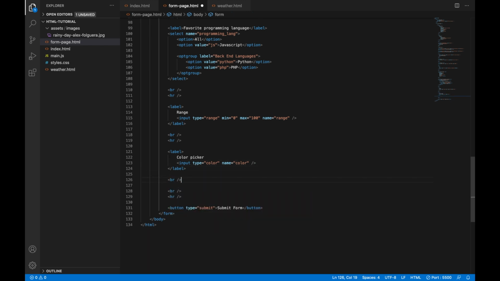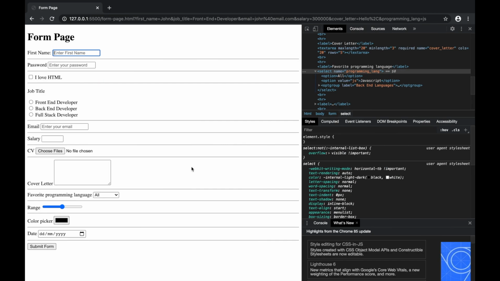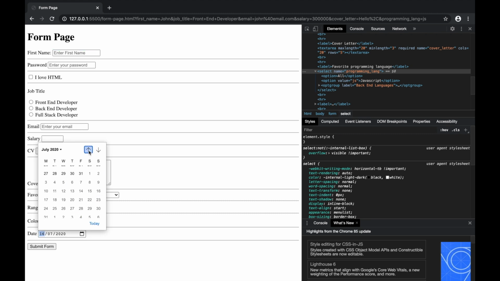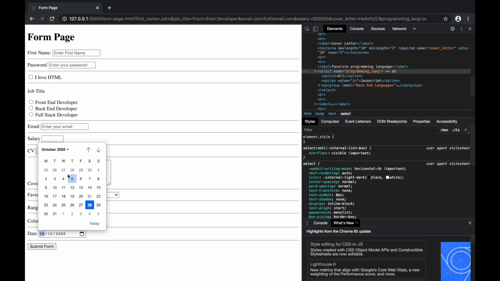Another input type that is worth mentioning is type date. This type will create a date picker input in your browser. So there is a small calendar icon in the input. You can easily search for a date that you want to add to this input field. Here is the option to select a specific year.